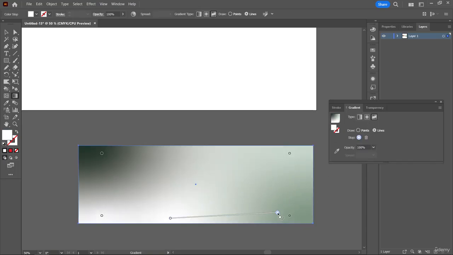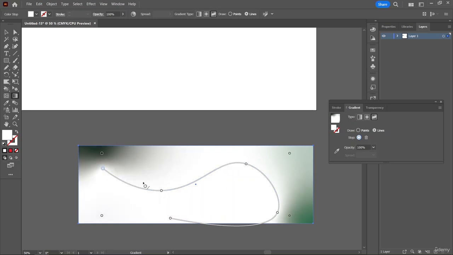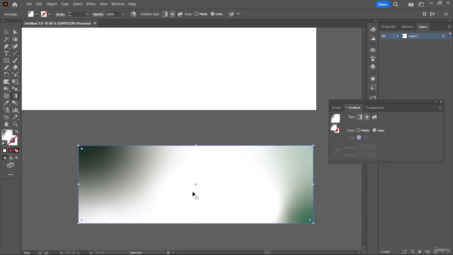You can click any lines over here, and you can even create curved gradients, and press escape when you're done. After that you can just, let me do it from the beginning.